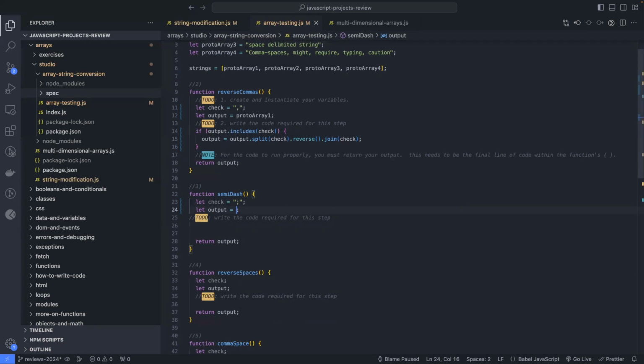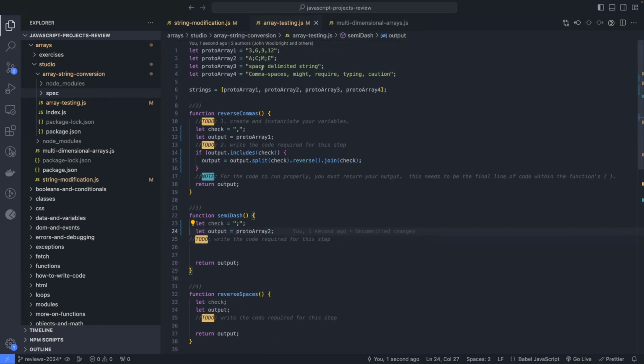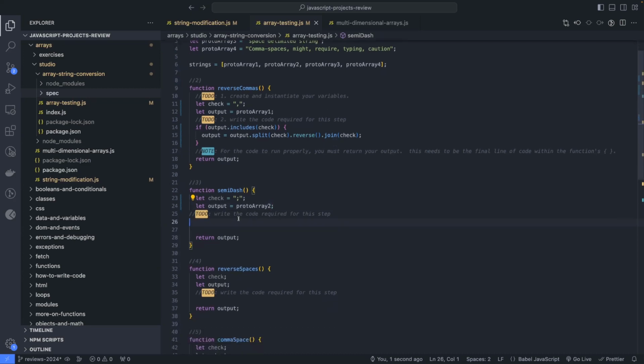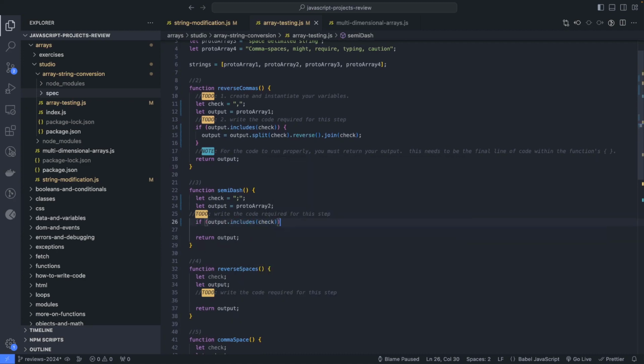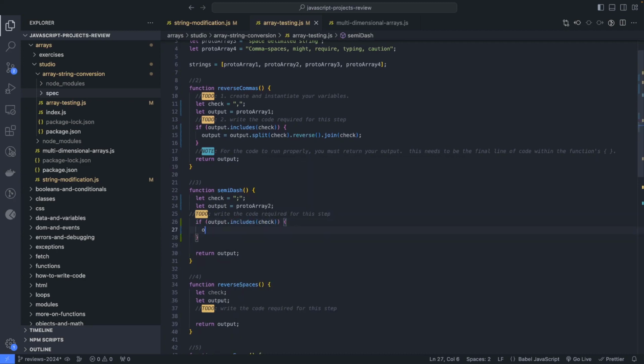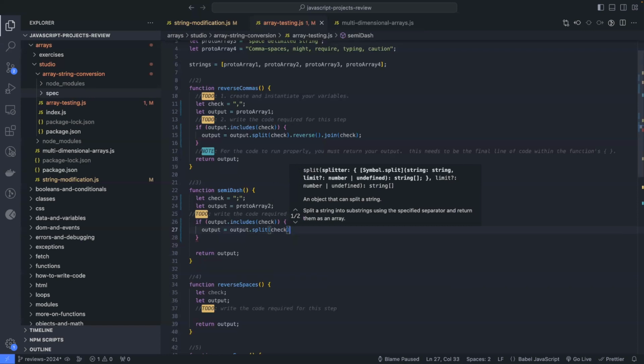And then we'll set this to be proto array 2 because that's the string that has the semicolons in it. And then we'll just say, okay, if output includes check, we can do this the same way we did before. Then we want output to be reassigned to output.split on the check.